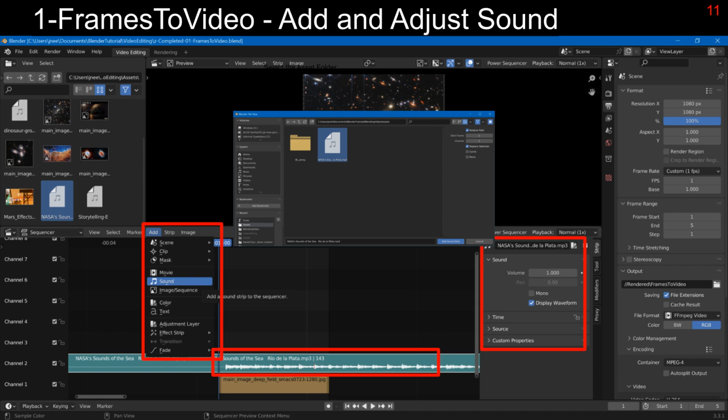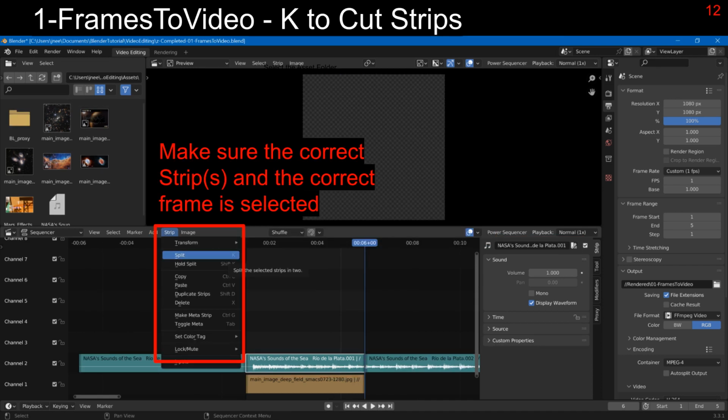Now, before I give you some free exploration time, I want to show you just one more thing. Slide number 12 is what we're on. Other than moving strips around and manipulating the handles, the next most common thing you're going to need is to cut them. And you can find that in the strip menu. The strip menu has a whole bunch of other things.